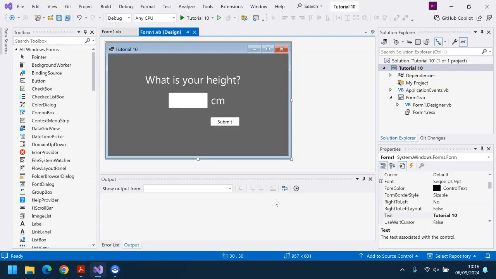But first of all, I've set up an example where I want someone to type in their height into this text box, and then when we press submit, it's going to check their height and say, if your height is 180 or over, then you are tall, else you are short. So basically that's how an if statement works in that respect. And we'll look at it now.